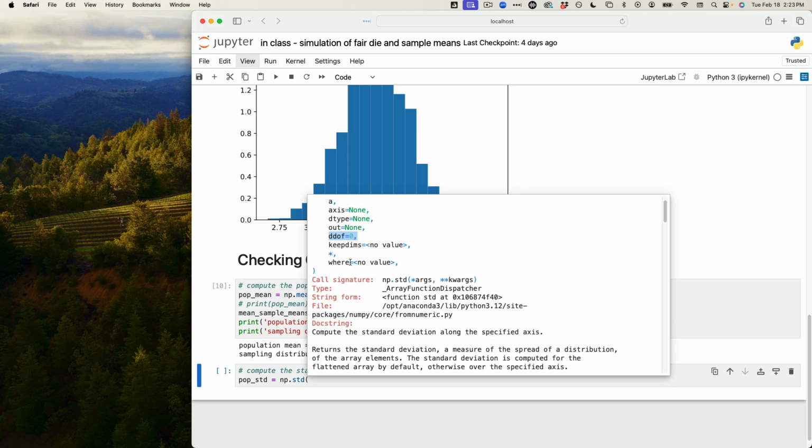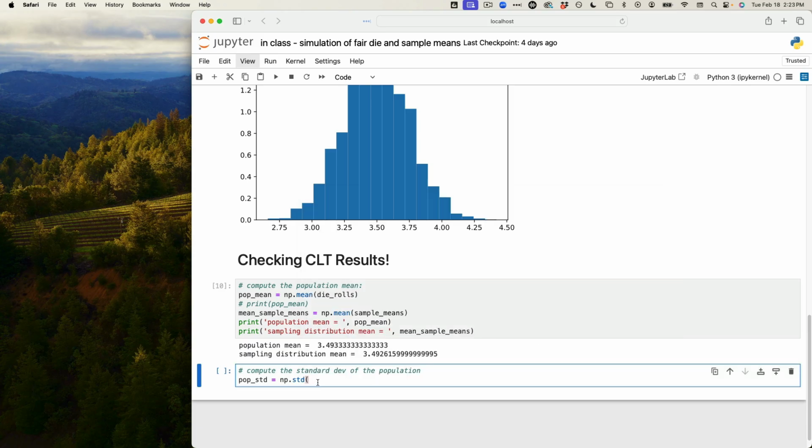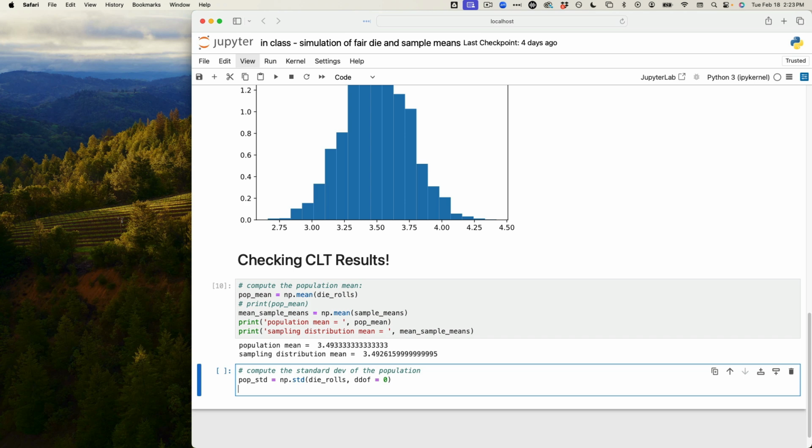So how many degrees of freedom do you have? For a population, we have no degrees of freedom. It's going to be 0 by default. So for a population, you put ddof equals 0. This is going to be die rolls, and by default ddof assumes it's a population. And then now compute. Okay, this is good. We have the standard deviation of the population.